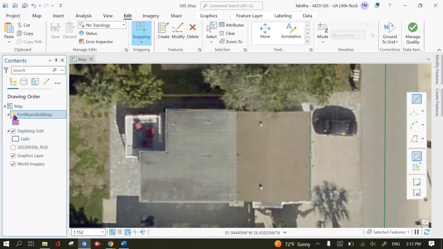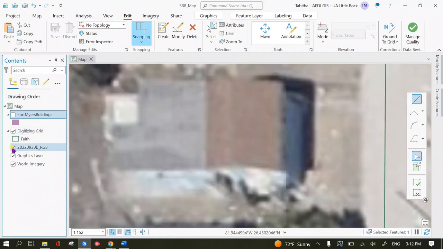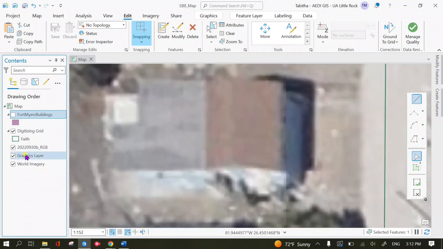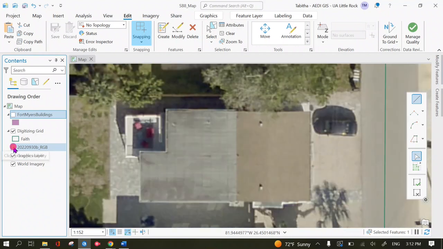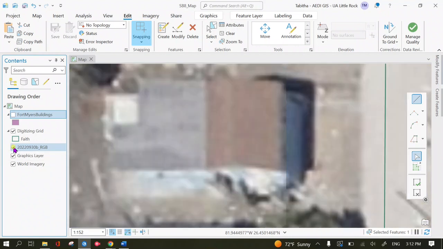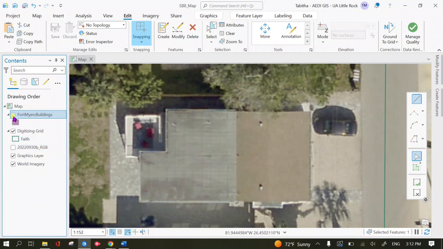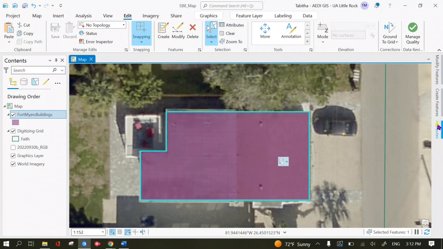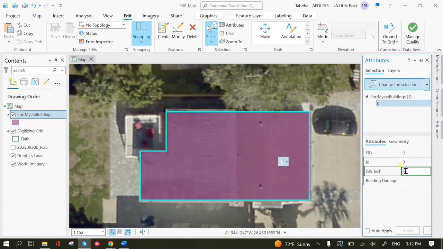And once again, turn off the building layer, turn on the Hurricane Ian imagery layer. And as you can see, this imagery is not as high quality as the base map imagery, which is not surprising. They collected it on very short notice, but I can see that that building appears to still be standing. So I'm going to turn my building layer back on, open up the attributes pane, select this layer, and add my data. Click apply.